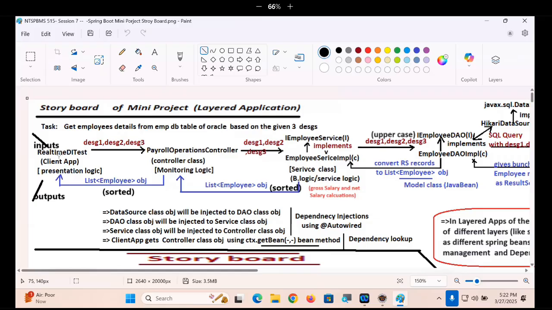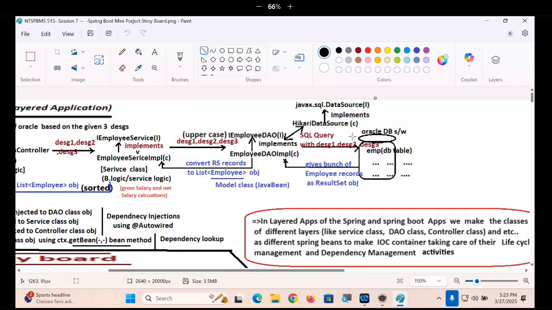This is my client application having the presentation logic. There I will call a business method having 3 designations as 3 parameters only. For more than 3, a Java Bean comes into the picture. That will go to the controller class. The controller class passes the same designations to the service. I want to take different varieties of service classes, that's why I've taken a service interface and implementation. The service passes them to the DAO: designation 1, designation 2, designation 3. The DAO will pass them to the database software as the input values in the SQL query.